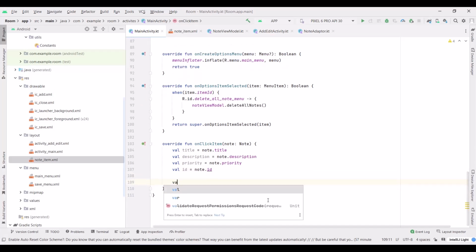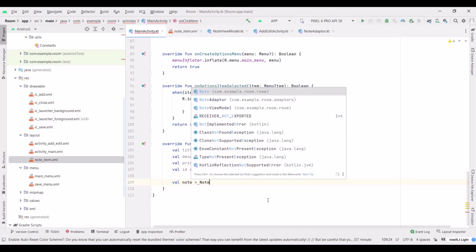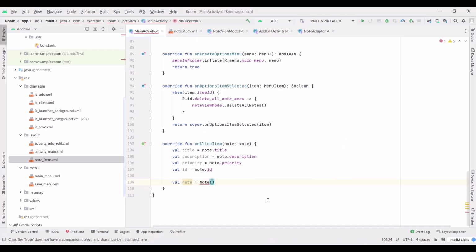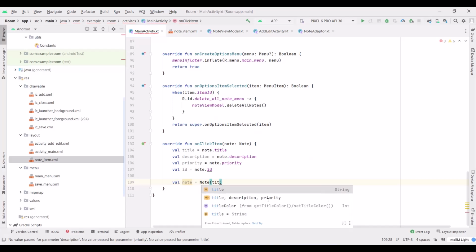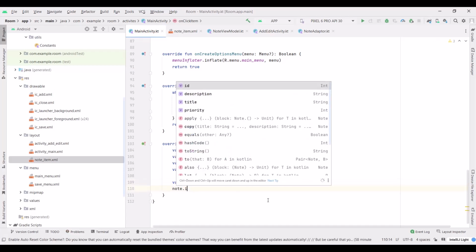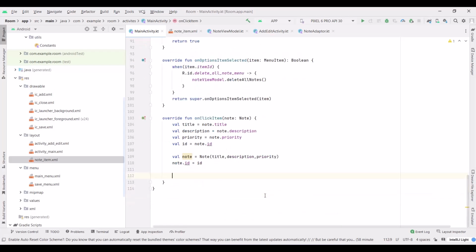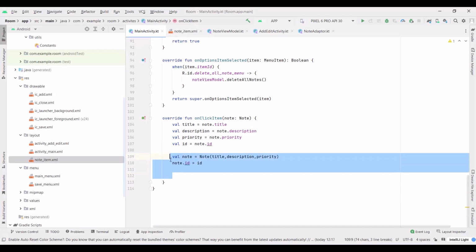Then I will create a node. I'll type here val node equals node, and it's gonna have a title, a description, a priority, and I'm gonna type node dot id equals id, so I'm gonna set also the id. Alright, so actually let's delete this object because we don't need this.